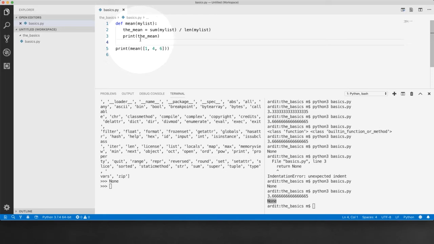What's going on here is that when you call the function, Python will execute all these lines. So it calculates the min, then it goes to the next line, so line by line, it will print the min in here, and then it will look for a return statement. It doesn't find it, so it will return None.